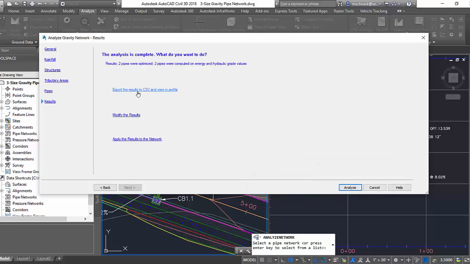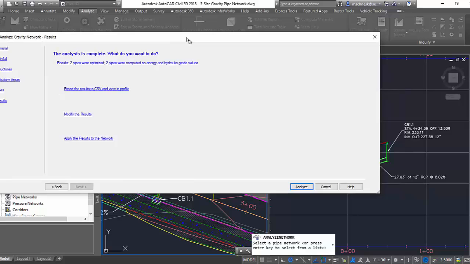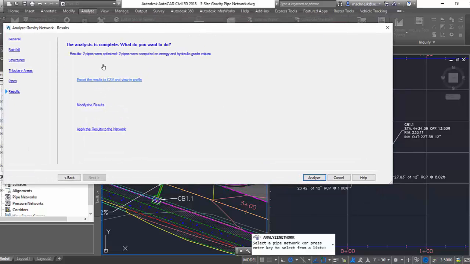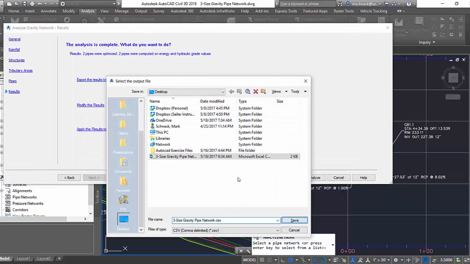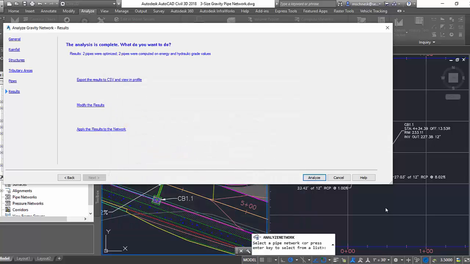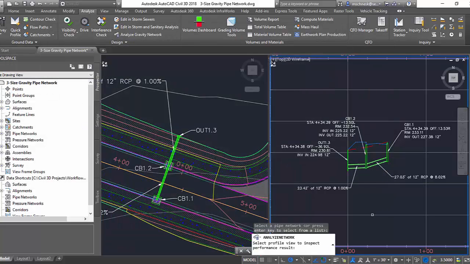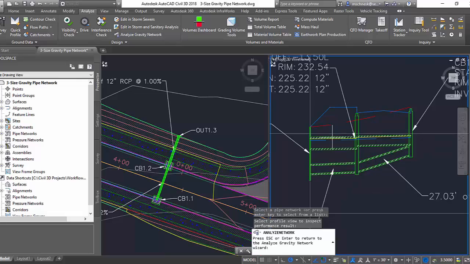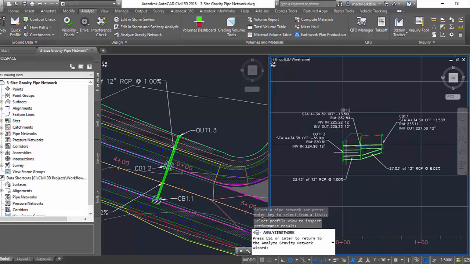You can then export the results to a CSV and view in the profile. Once we save it to a CSV, we can go ahead and choose our profile to preview the results. You can see the resulting preview of the calculated invert elevation and pipe size.